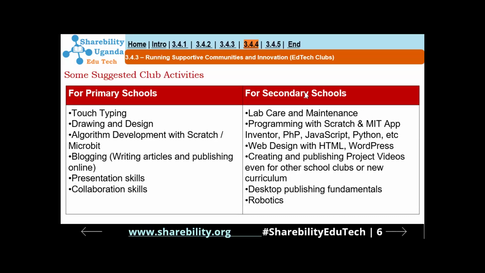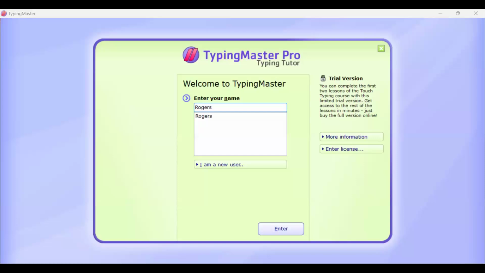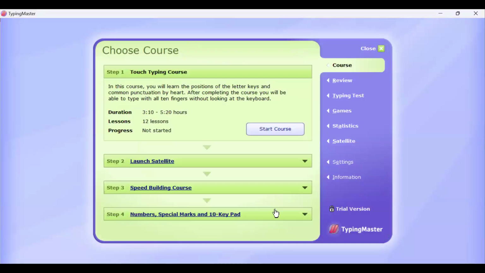Now, I want to share with you about a few of them. We have this one called touch typing. Touch typing is very important. I have a demo here. This software is available on our website, sharebility.net/software. You can go there and download Typing Master. Typing Master is a very good software which you can install on the computers of the learners, and the learners can learn touch typing.